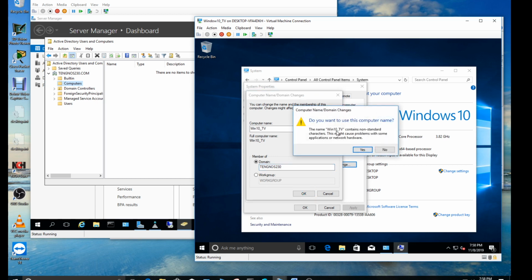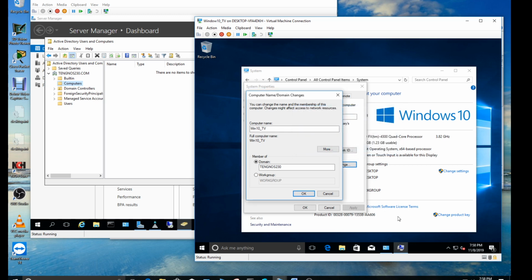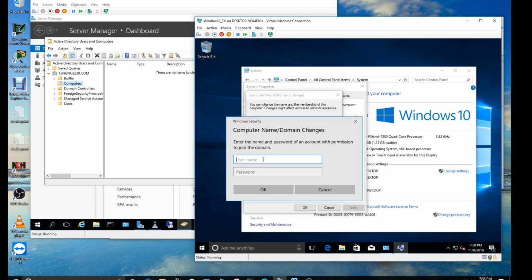And it's complaining because I used the underscore. It doesn't like that. It's a non-standard format. It's okay. It won't bother us. So let's click on Yes. And it's going to take a little bit for us to enter the credential of the server. This right here is the credential of the server. Okay, that is the domain. So administrator. Alright, and click on OK.